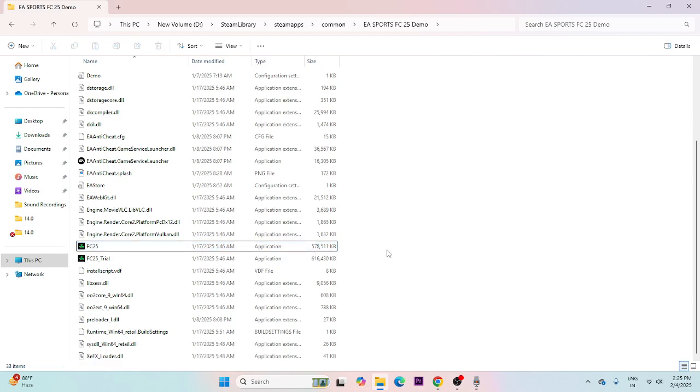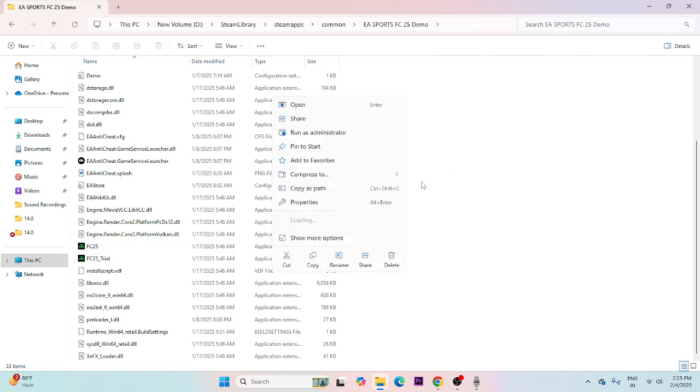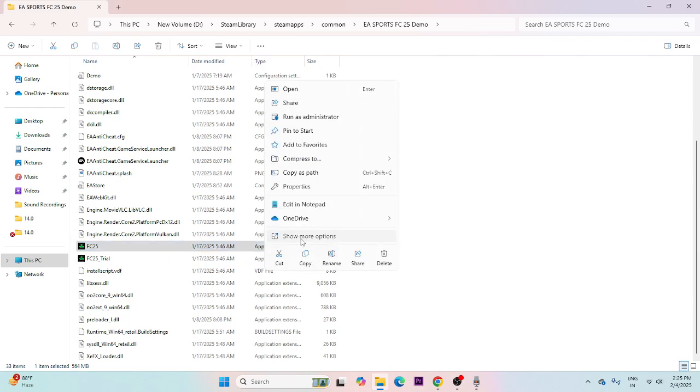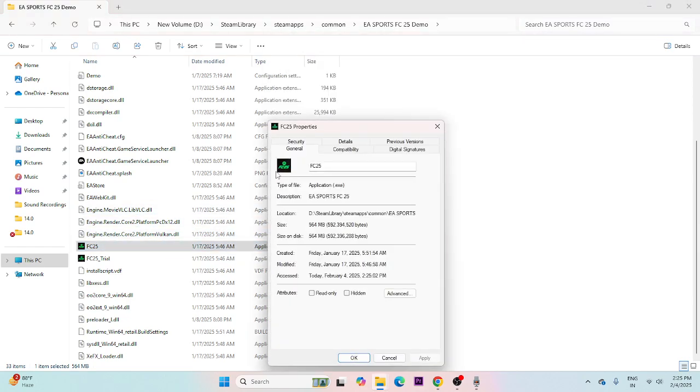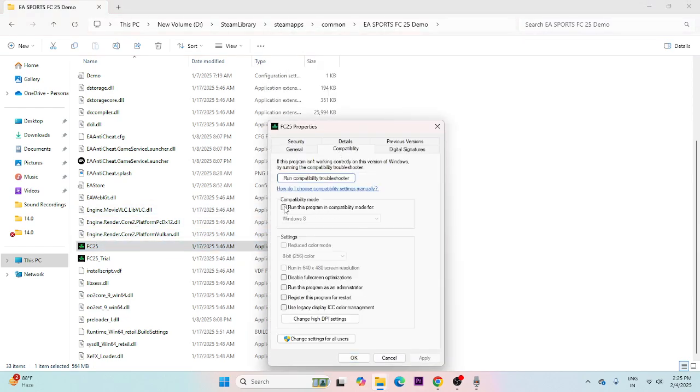Next one, we need to run the game as an administrator and in compatibility mode. Since you're in the installation folder, just select the application .exe file and right click. Go to show more options, go to properties, go to compatibility. First click on run this program in compatibility mode, set this to Windows 7. Go for apply, or if it's not working, change this to Windows 8, go for apply and go for OK.